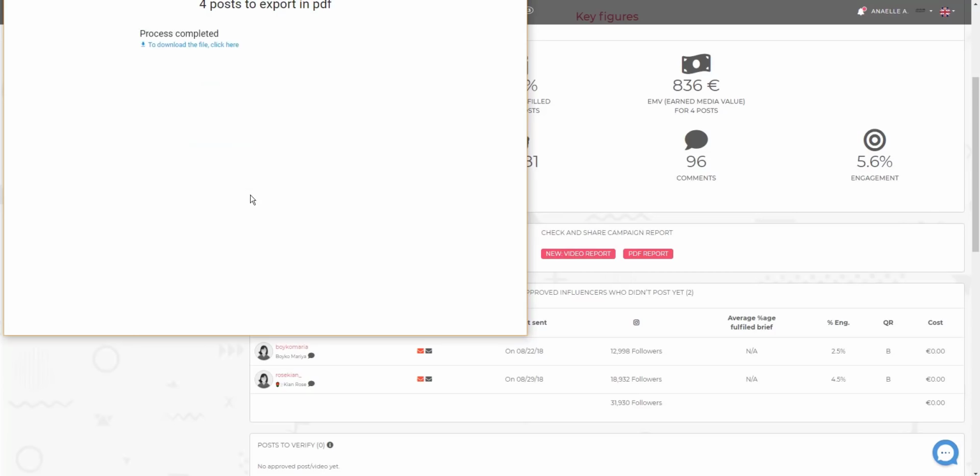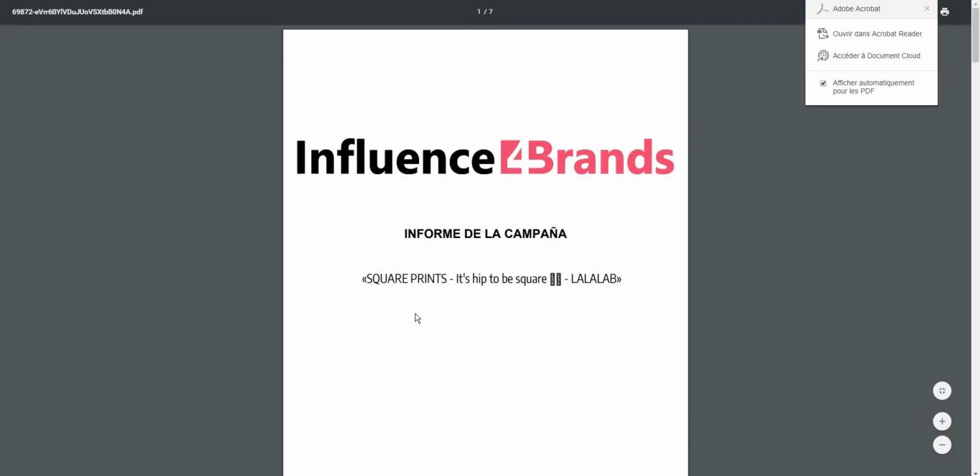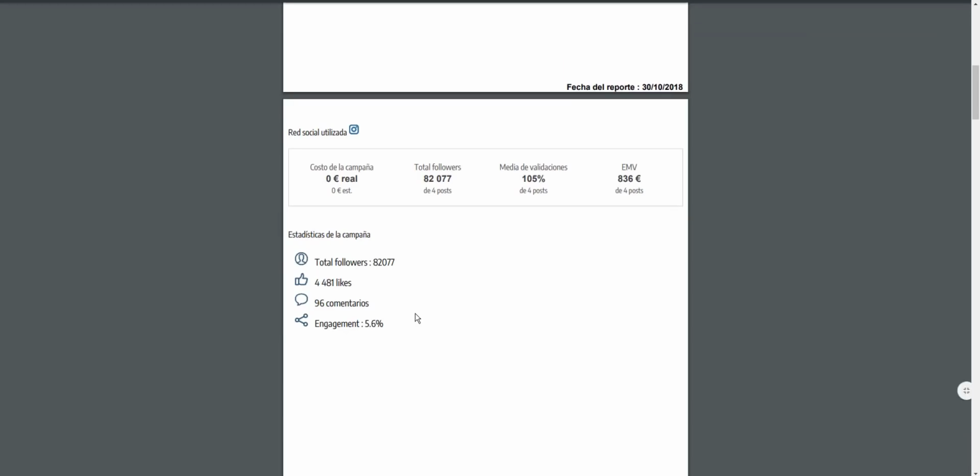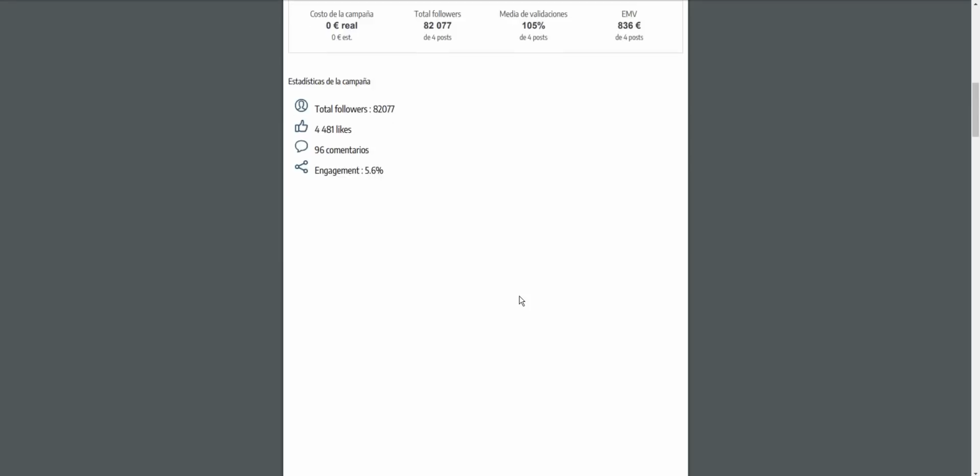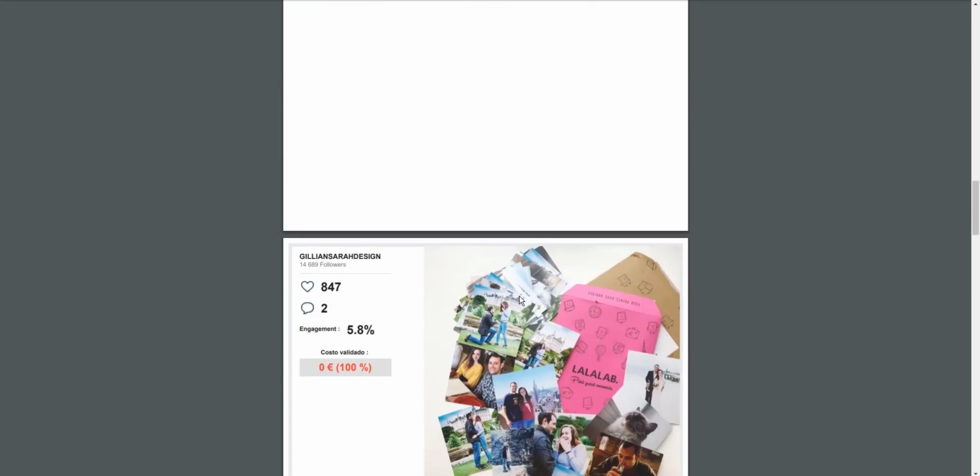You have a very detailed analysis, including the posts, each with their cost of the influencers, and the engagement. If you click on the photo, you'll be redirected to the post, whether it's on YouTube or Instagram, etc.